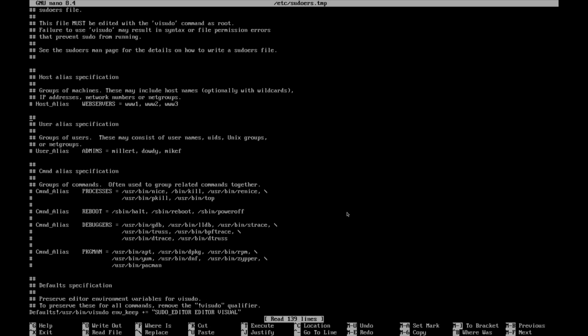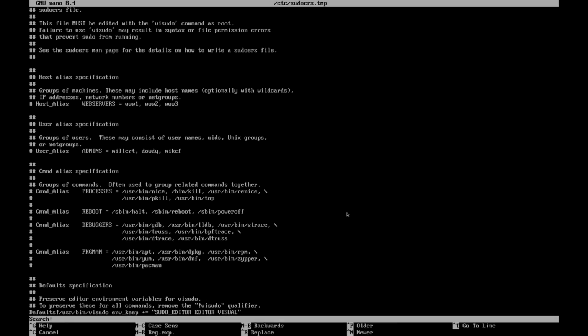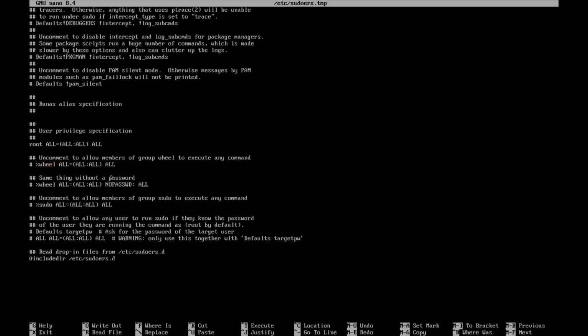Search for %wheel. Uncomment it. Type in defaults root pw.